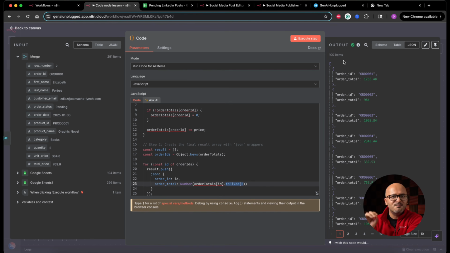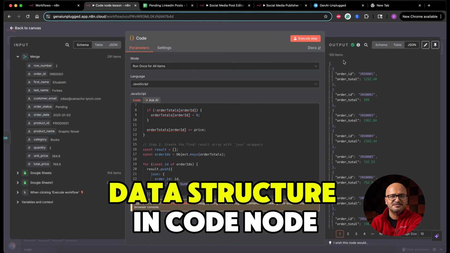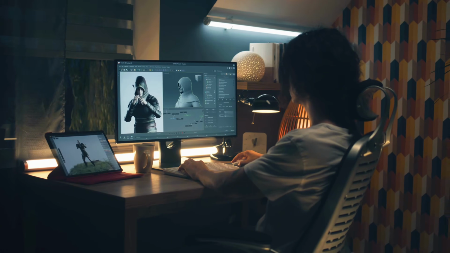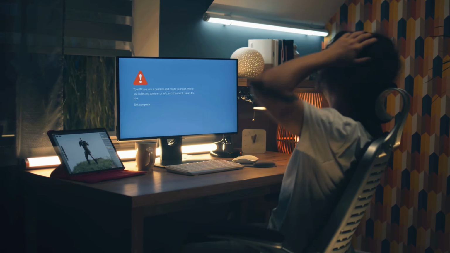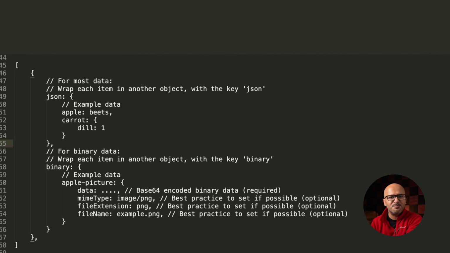And like I said, you must understand the data structure that needs to be returned by a code node, because otherwise, if you're not outputting the data in the right data format or data structure that n8n expects, your node is going to fail. n8n is going to report an error on it. So that's one of the most important concepts to understand when you are using the code node.